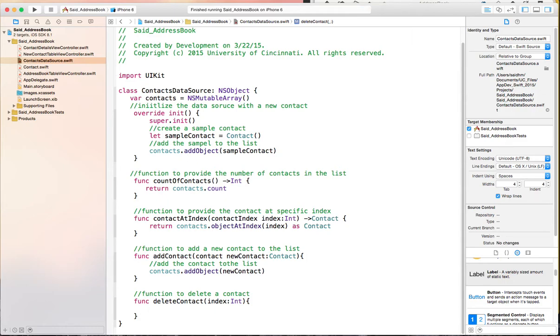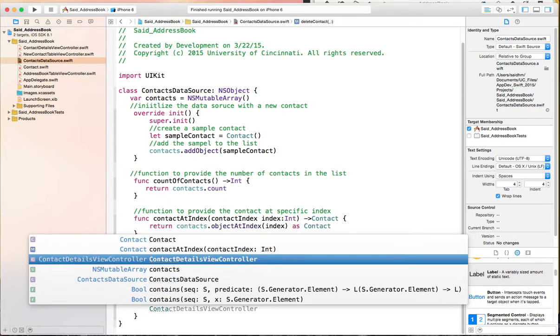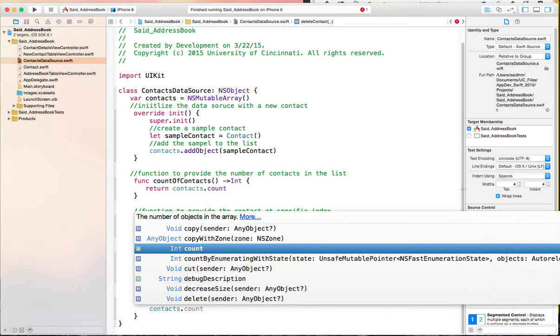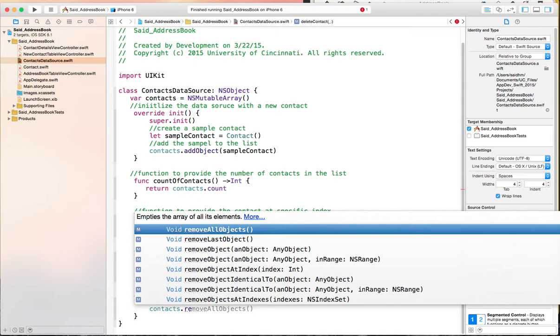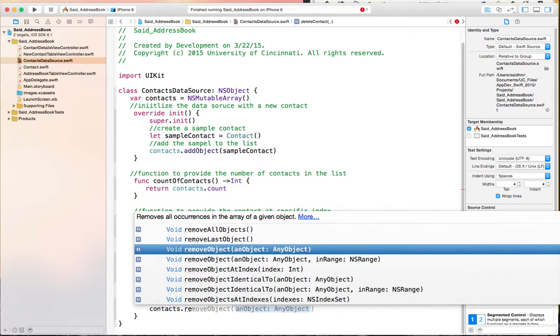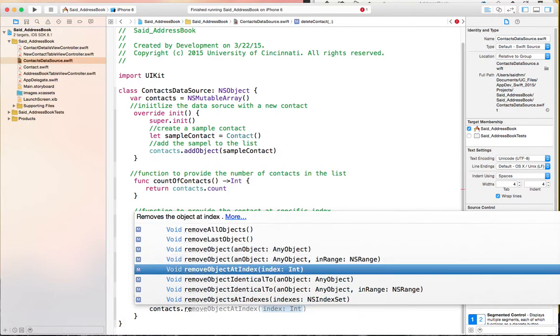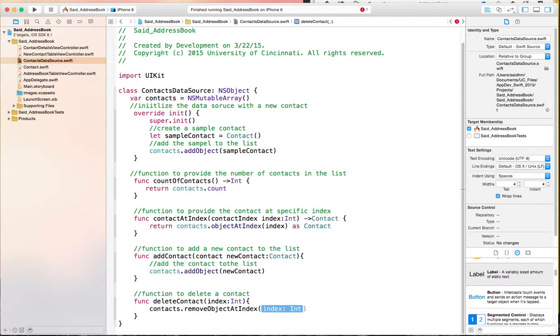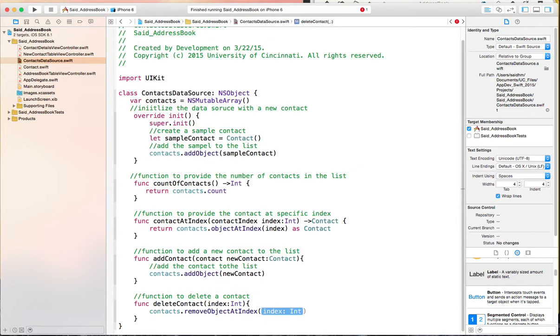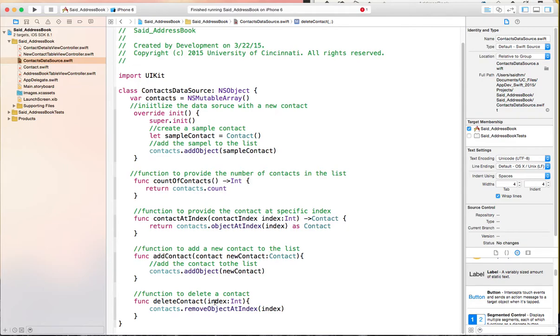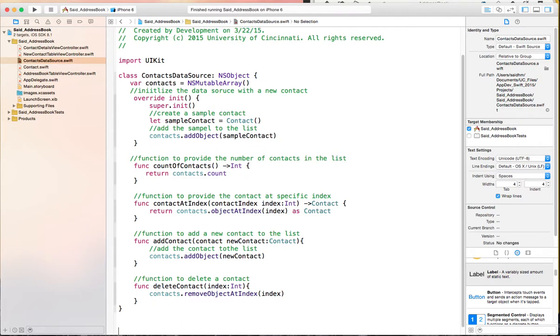And to delete the contact, we go back to our array list and see if there is a remove or delete contact. So actually there is a remove function, and it says it removes an object if it has that object, or remove object at index if you know the index of that object. So we'll use remove object at index and provide the index. So there is now a responsibility on whoever will be calling that function. It needs to provide the index that needs to be removed, and that function will remove the item.